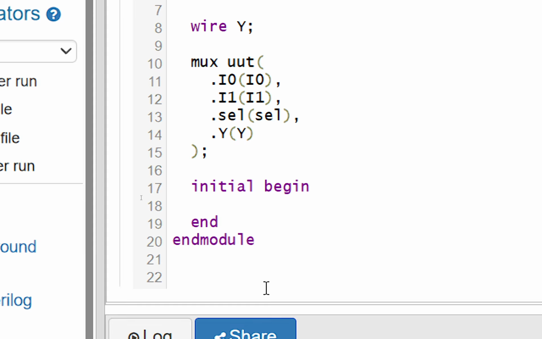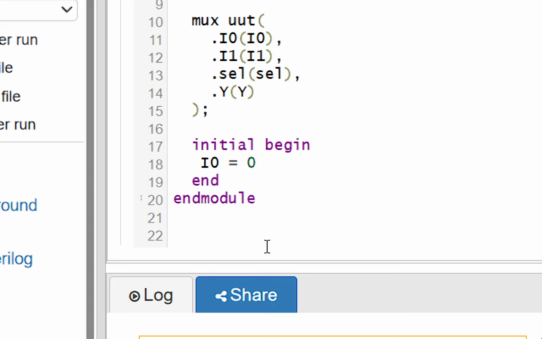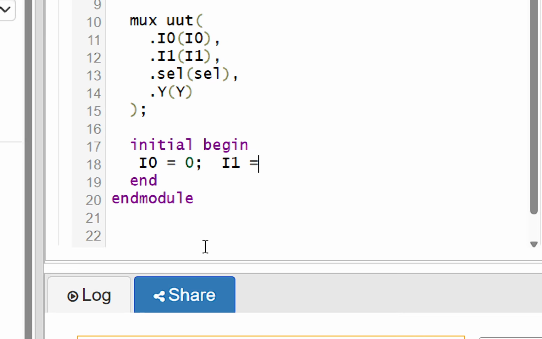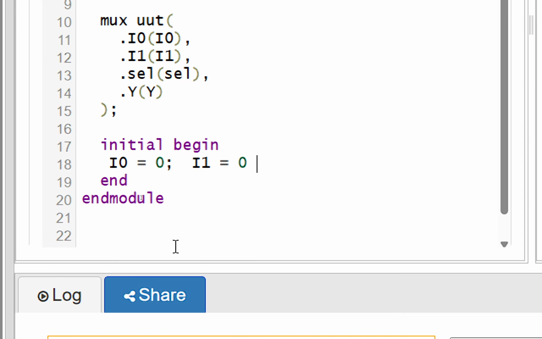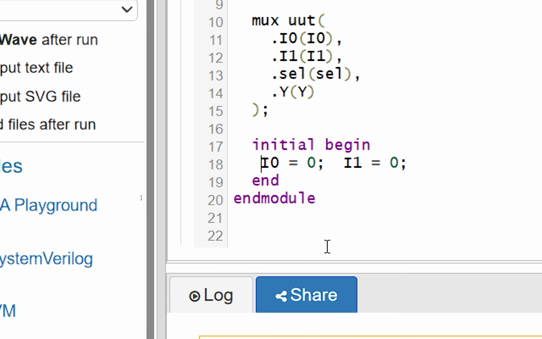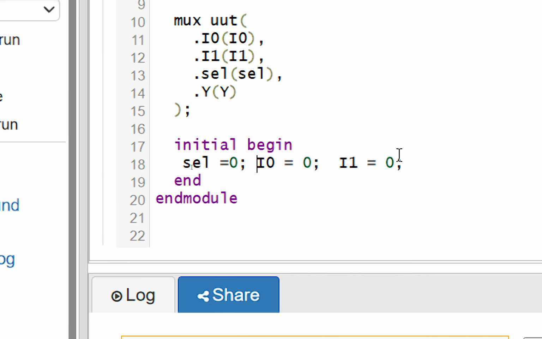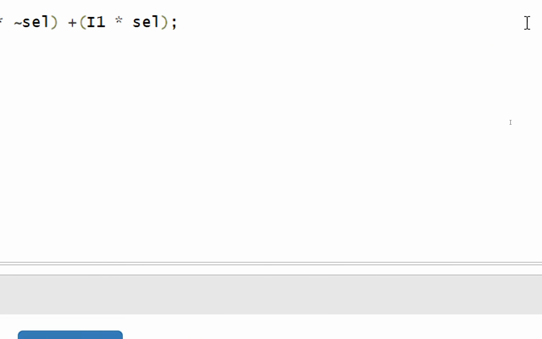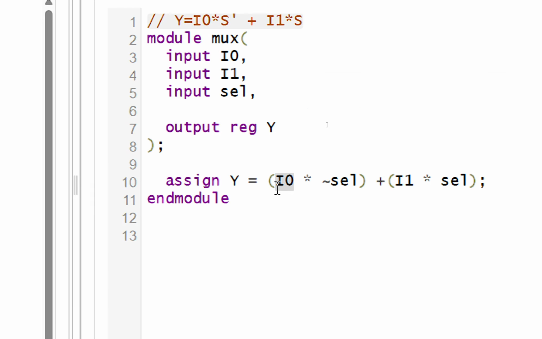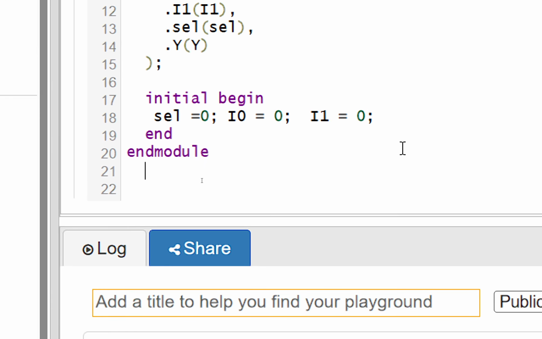That will be the value of I0 equals to 0, value of I1 equals to 0, and at this time select is equal to 0. Now this will be my first test case. I am assigning the value of I0 0, I1 0 and select 0. Then we will see what will be the Y on the simulator.